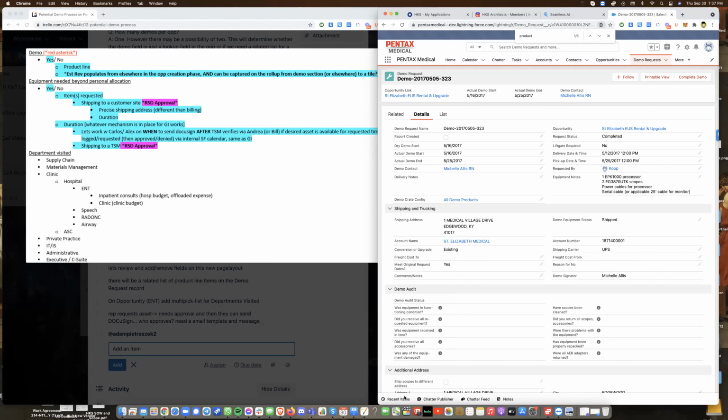Then desired asset is available. That's to make sure that we actually have it available via internal Salesforce calendar. Can you explain that a little bit? That's a scheduling tool. Remember what I just said: the asset has to be there on the 3rd, the asset will be cleaned on the 4th, and the demo starts on the 5th. I just remember a drop-down calendar where we selected these dates. Yes, that's what I was referring to. Okay, perfect. So that already does exist. That's good.